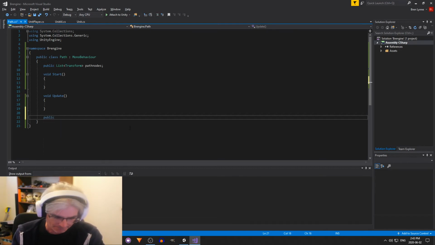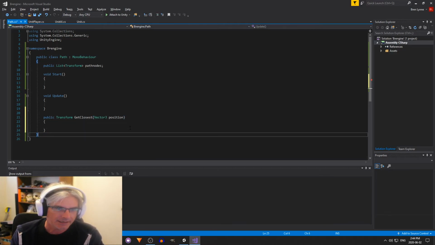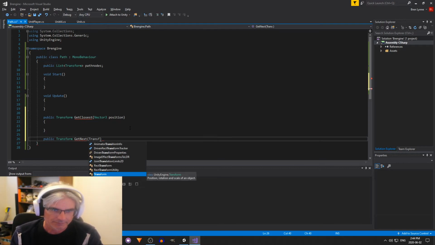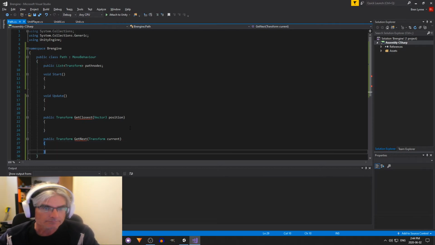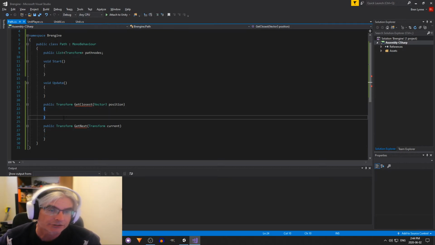So there's 2 functions then. They're public. They return a transform. One is called get closest, and it takes a position, Vector3 position. And the other one is public, also returns a transform. It's called GetNext, and it takes a transform, which we'll call current. Like so. We're getting errors because there's no return values on these yet.